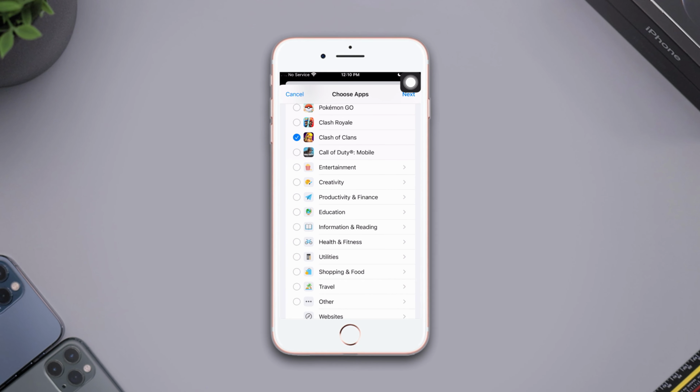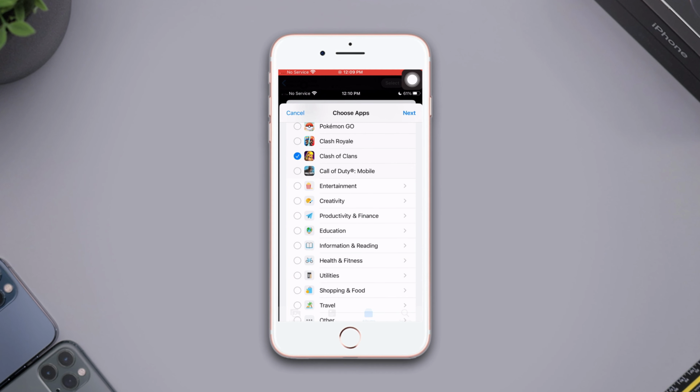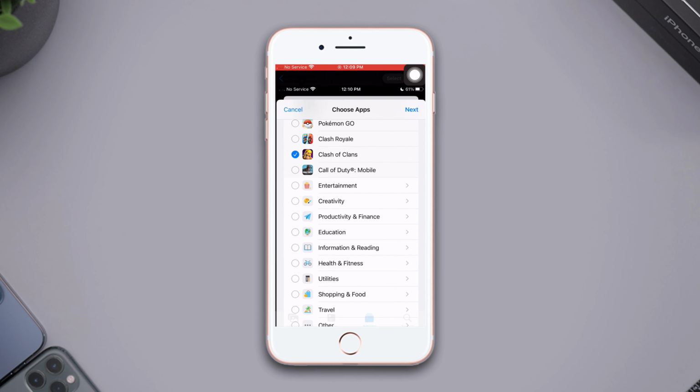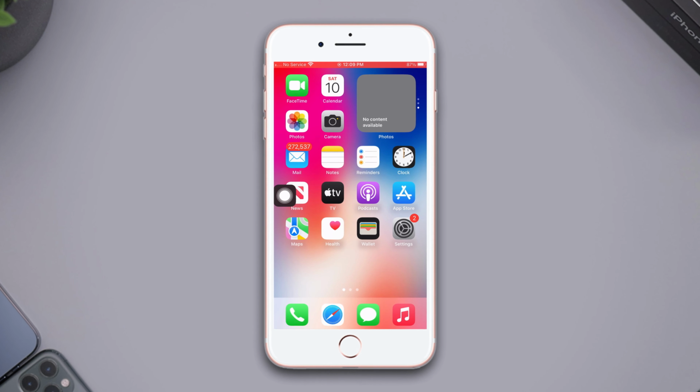Are you spending too much time on some specific apps? Now you want to limit apps or games on your iPhone 8 Plus? If your answer is yes, you're in the right place. Here's the proper process to limit apps or games on your iPhone. So without wasting any more time, let's move on to the action.